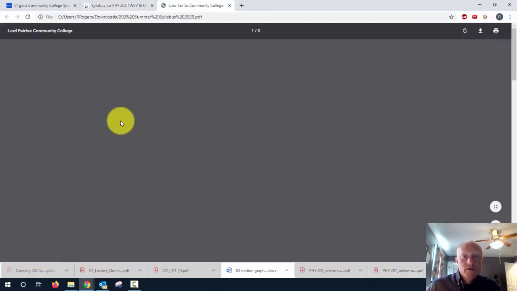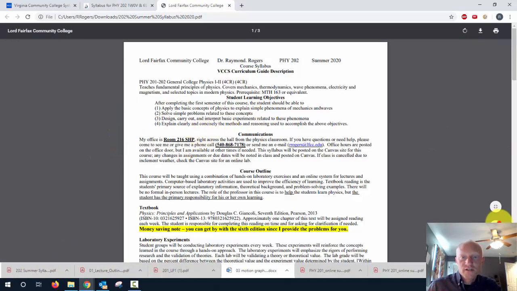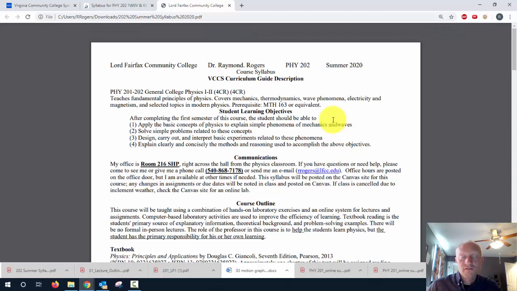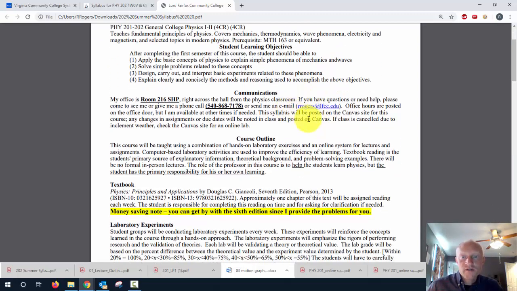What we're going to start with is a standard VCCS description that's saying, hey, we're going to learn a little bit of physics, we're going to solve some problems, and here we're going to focus on electricity, magnetism, and electromagnetic waves. Best way to get in touch with me, shoot me an email right here if you have any questions on the online homework or on the pen and paper homework.